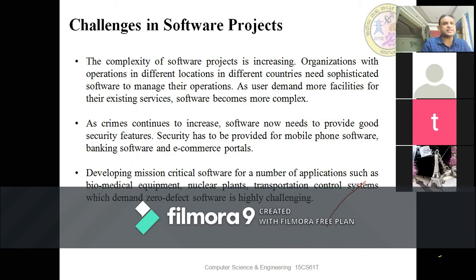Next, developing mission critical software for a number of applications such as biomedical equipment, nuclear plants, and transportation control systems, which demand zero defect software, is highly challenging. In missile technology or nuclear plants, these are very, very critical applications. Even a 0.0001 percent mistake can make a big blunder. We'll see the examples later, how small blunders happened.